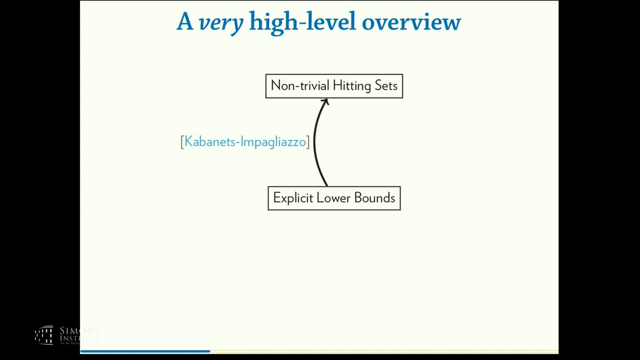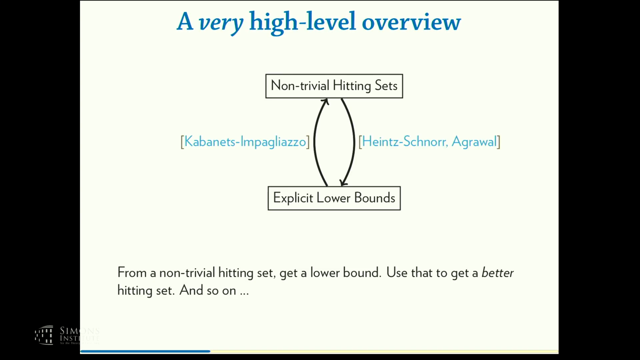Okay. And what we are going to do is basically just keep going round and round this thing. So what we'll do is we'll start with a non-trivial hitting set, get a decent lower bound, use that lower bound to get a slightly better hitting set, and get a better lower bound, and we're just going to keep repeating this process. Okay.